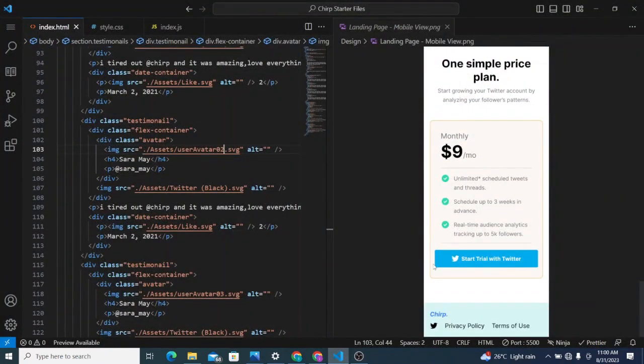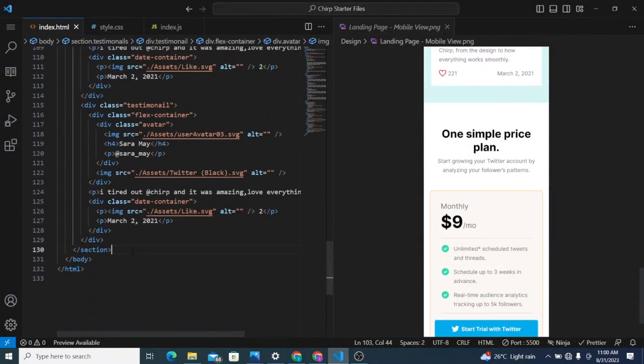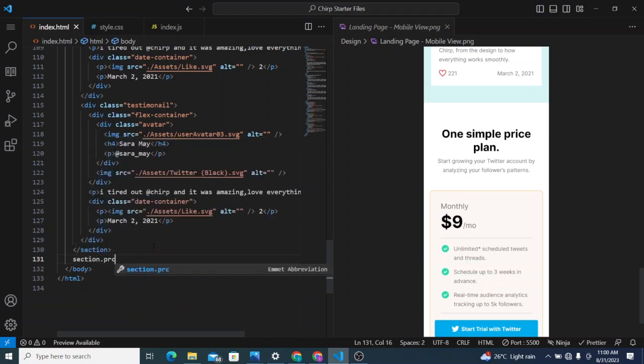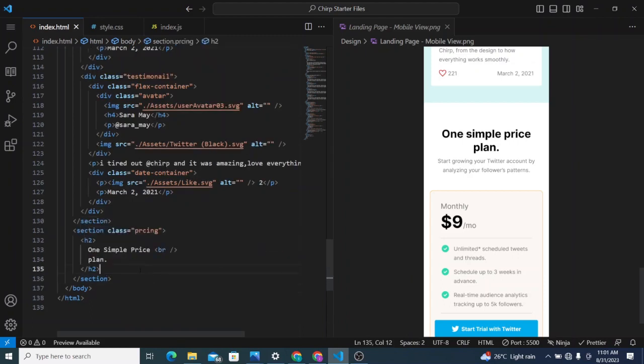After the testimonial section, we have the section of pricing. So what we want to do here is simple. Start with our H2: one simple price plan. Simple. Then we'll put a paragraph tag that says start growing your Twitter.